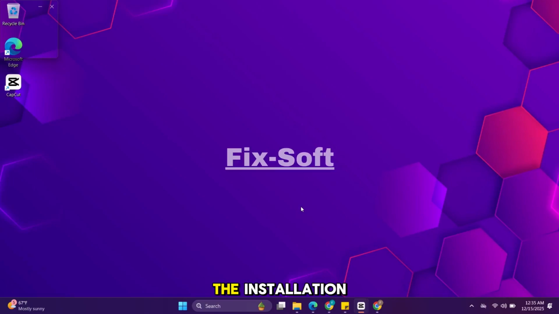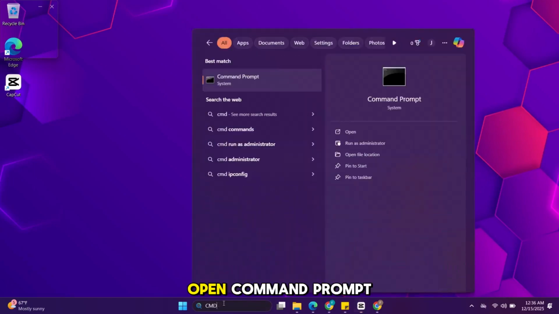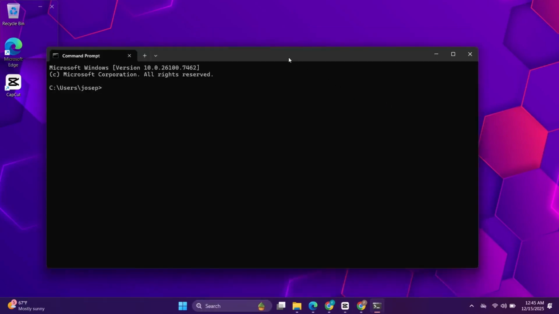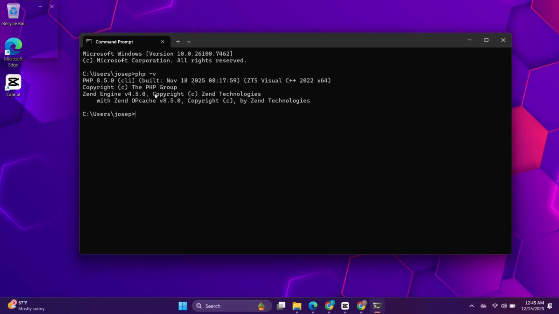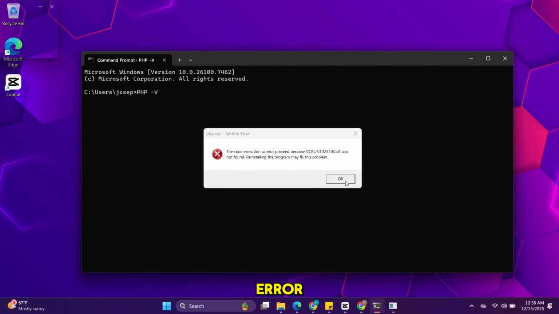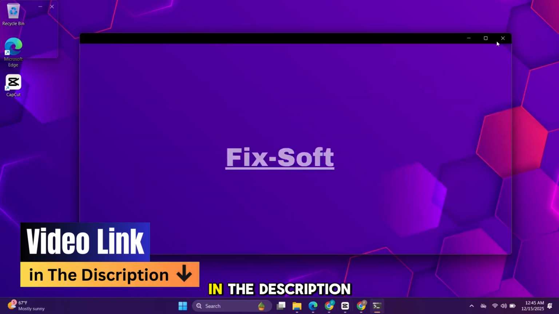Now, let's verify the installation. Open the Start menu, type cmd, and open Command Prompt. Now enter this command here and press Enter. If the PHP version appears, PHP is installed correctly. If you see this type of error, it means your PC is missing Microsoft Visual C++. You can easily fix this by watching the video on my channel. I'll also add the video link in the description.